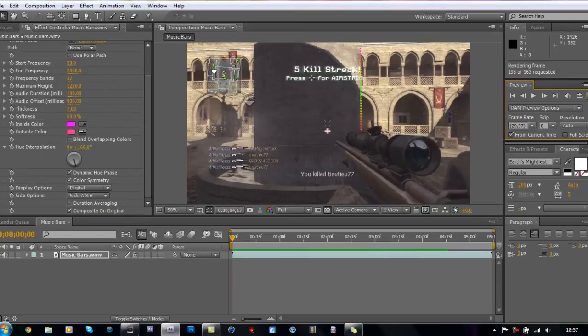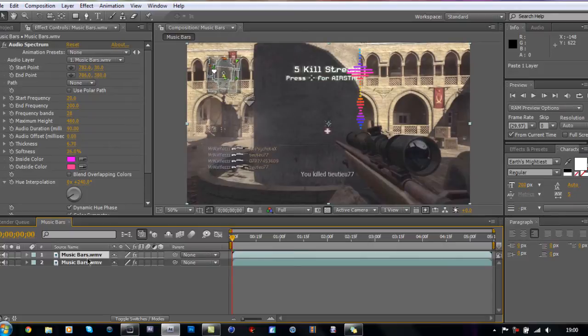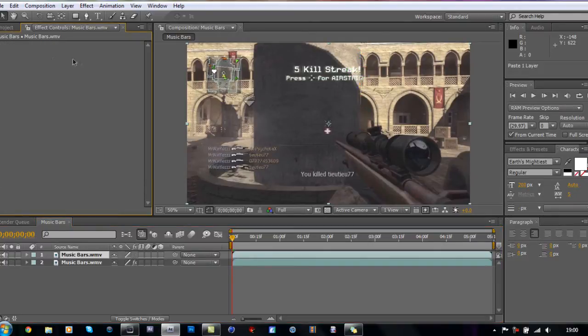You can do this yourself. So I've got settings I like here now. All I'm going to do to make this look better is copy this music bars, paste it here. That was Control C, Control V if you don't know the shortcuts. Delete the effect from the top one. Then I'm just gonna mask along here.